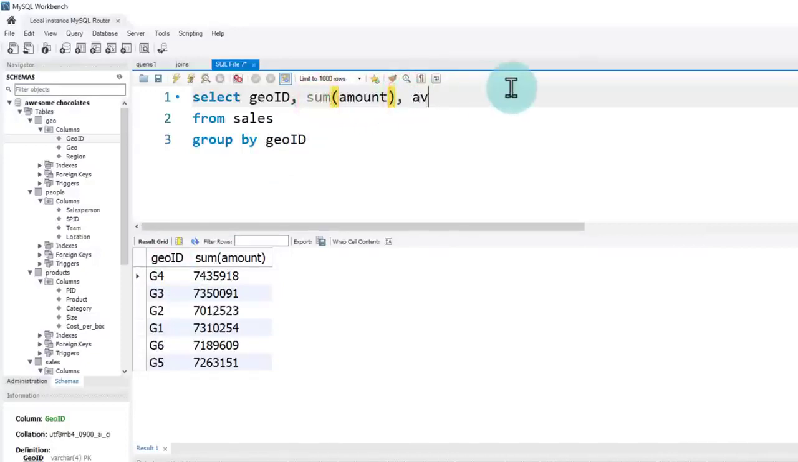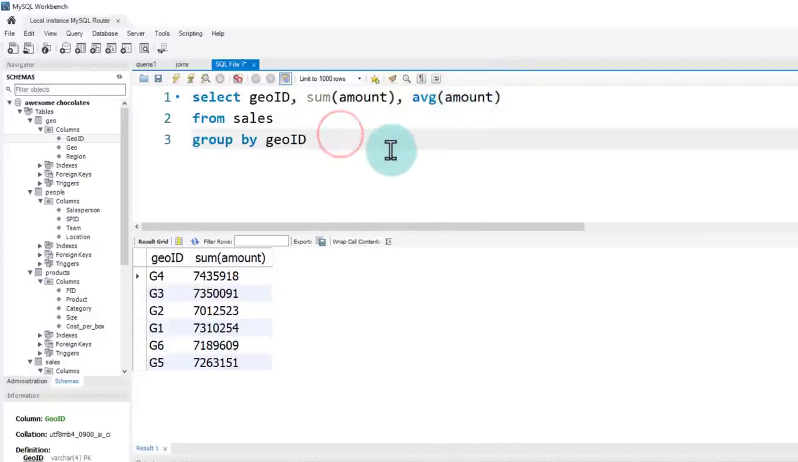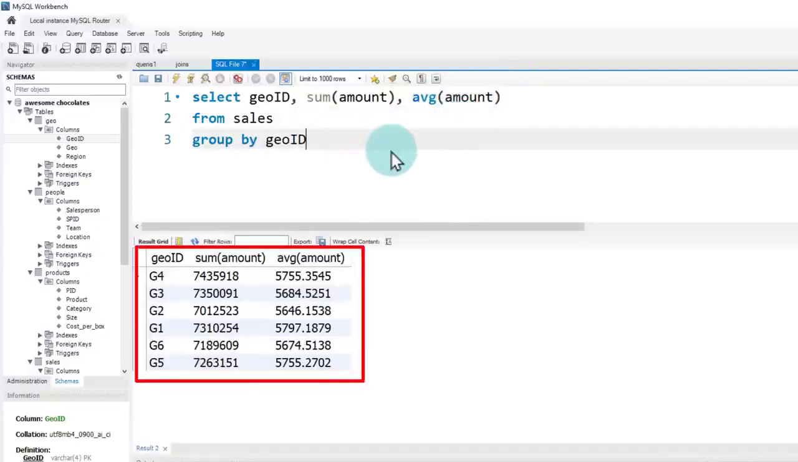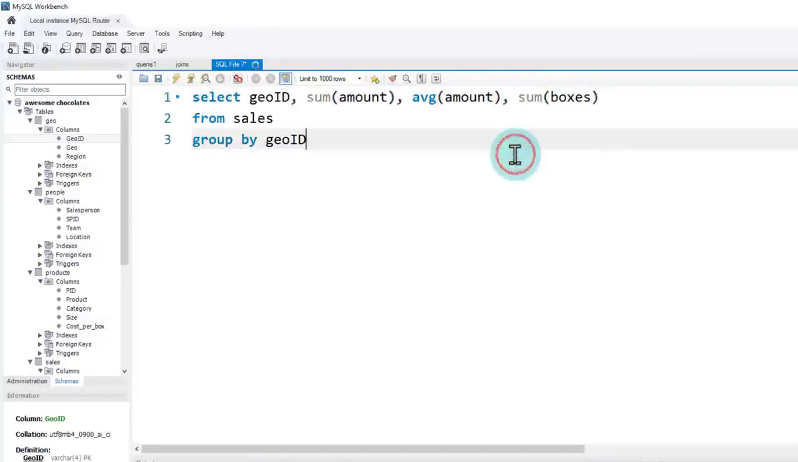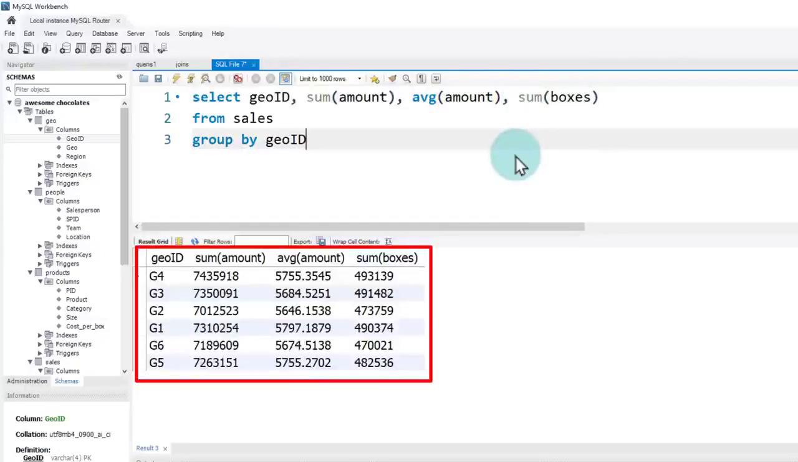If I want, for example, I can also do average of amount. That didn't turn green, so probably it is AVG. Yeah. And then I can see what was the average for each geography. I could do a sum of boxes, and that'll create that. So this is a powerful way to create reports for your situations.